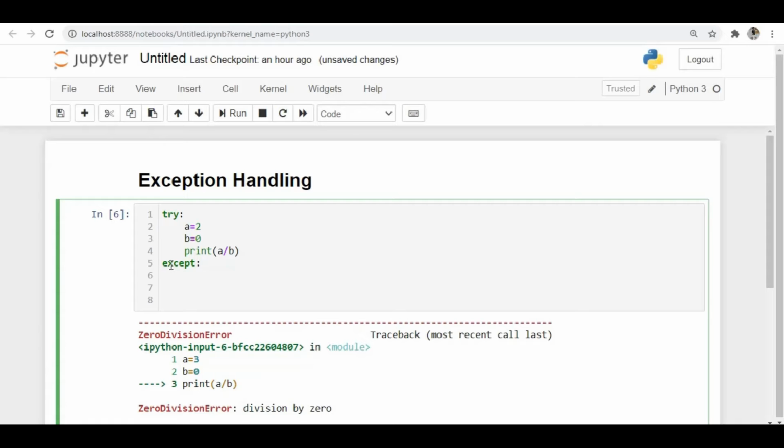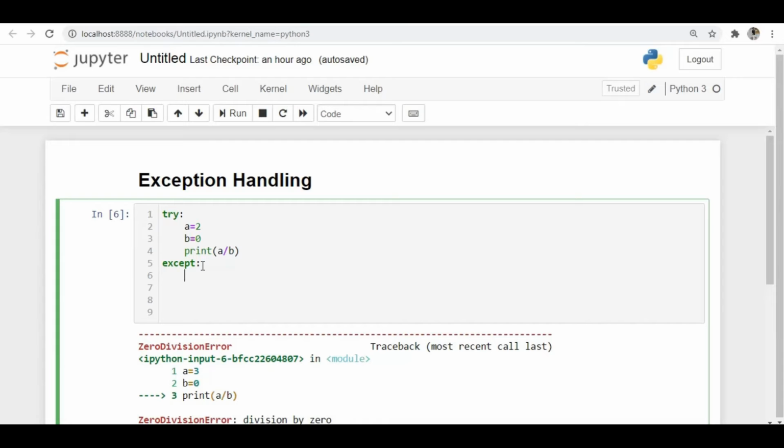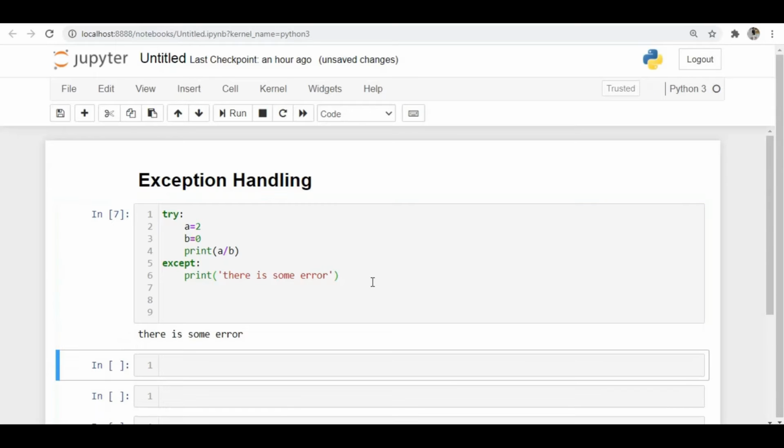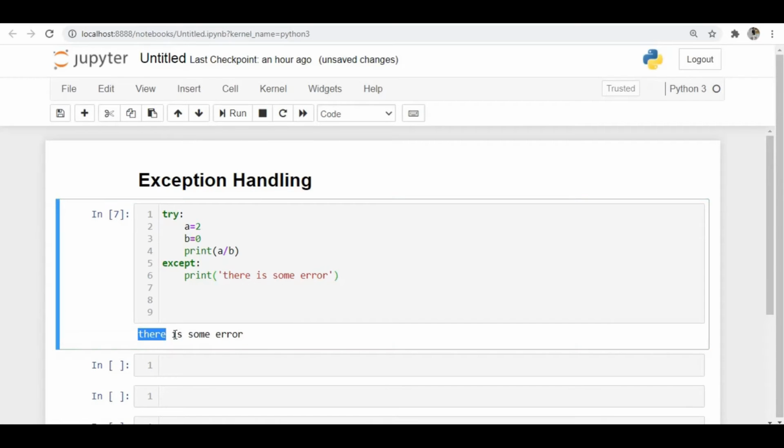Now what does except mean? If an exception is raised, for example, if we run that, we will get a ZeroDivisionError. Then it will come to the except block and print whatever we give in this except block. So I'm giving print there is some error. We just run that. You can see we got there is some error, whatever we have given in this except block, as the output.